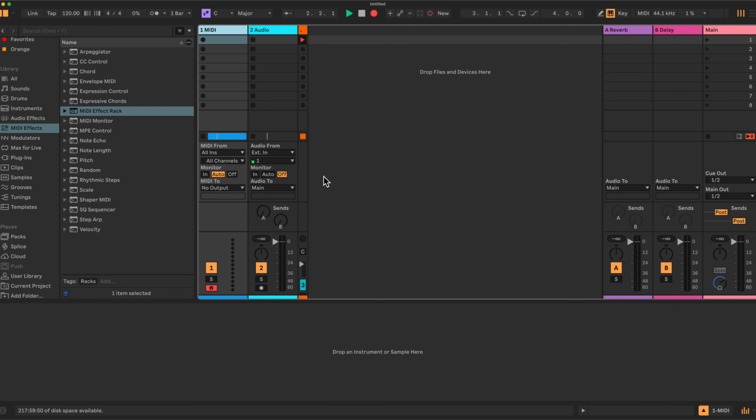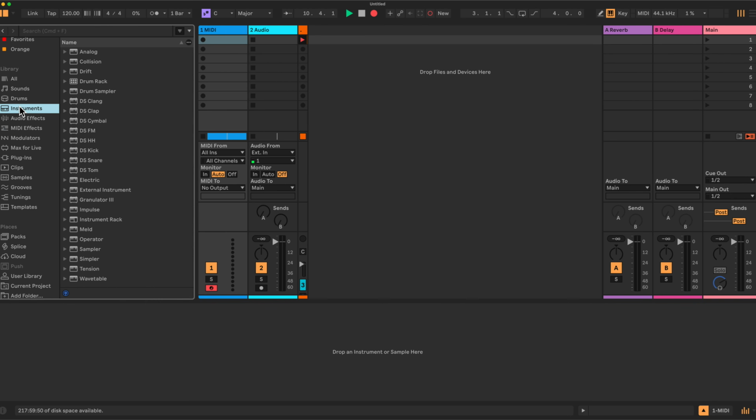Hello. Today we'll be looking at the different types of effects racks, instrument racks, and audio racks that you get in Ableton, how the racks work, how you put them together, and what the functions are within the racks. So we'll just have a look first then at instrument racks.